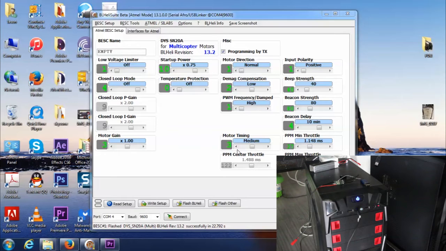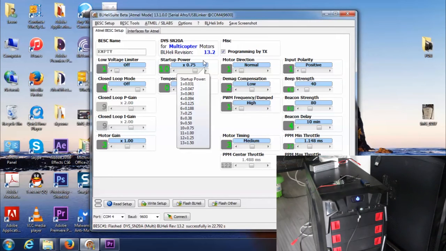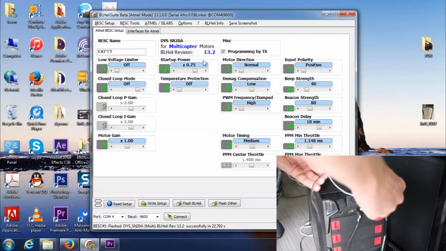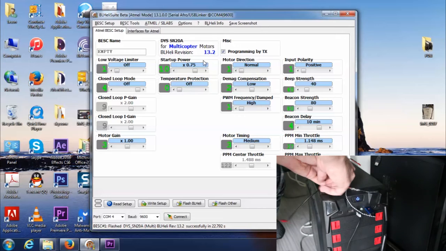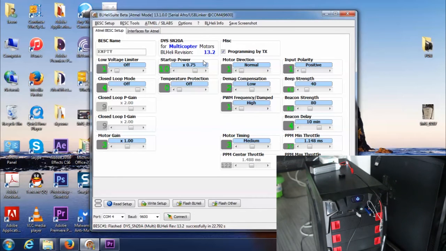Okay, so we have two options. One is the USB linker and the other one is the Arduino Nano. So let's start with the easiest one first, and let's move over here to atmel/scilabs. Click on this tab and make sure that you have the Turnigy USB linker or Afro ESC USB program tool clicked. Once you click on that, let's go ahead and plug in the USB linker. So once that is plugged in, we'll go ahead and connect the battery. Connecting the battery to the ESC is going to give it power, and let's move down here to where it says port. The USB linker is COM4, so I'm going to go ahead and click connect.